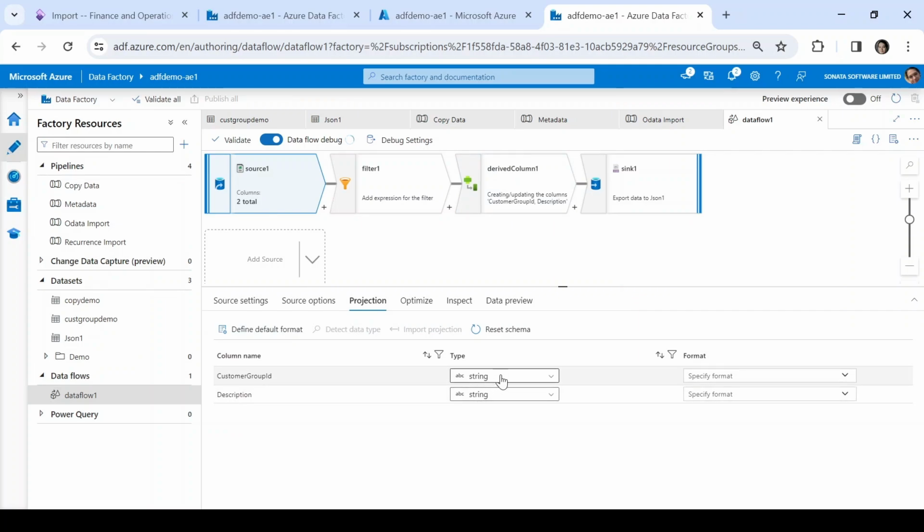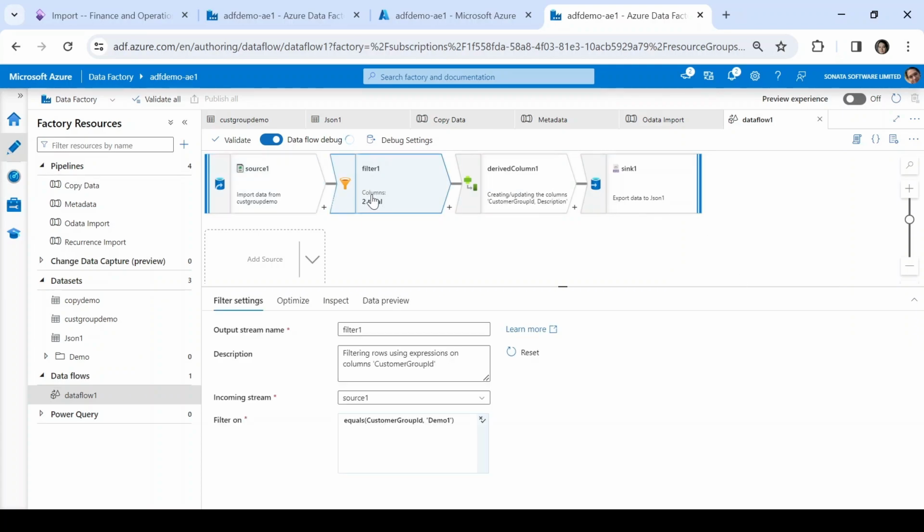Here by default it picks as string. If you want to convert it to a different format, even that is possible. For instance, if the source data is coming as a string but you want to convert it to a datetime format, that is also possible here. Next comes filter.